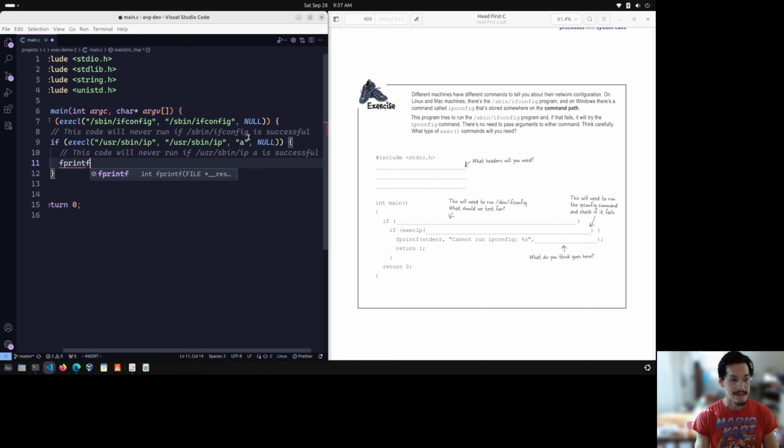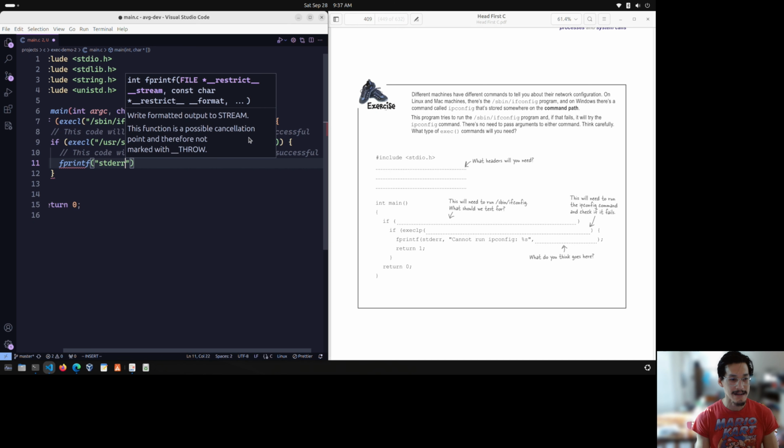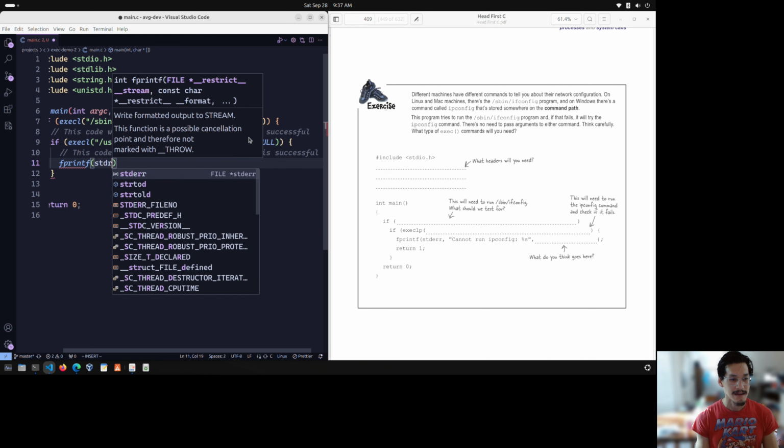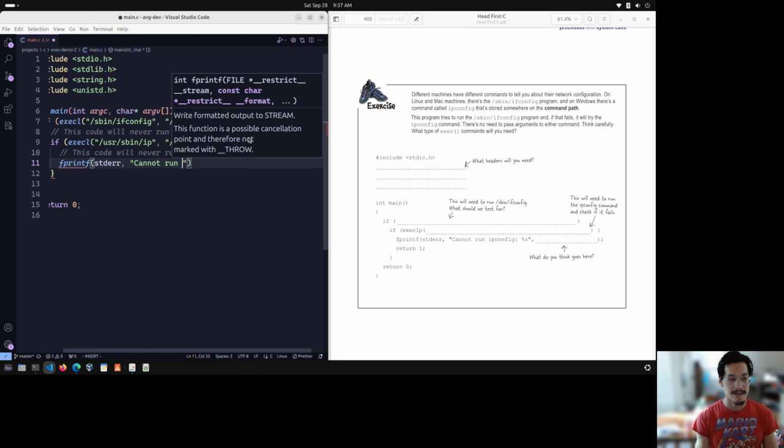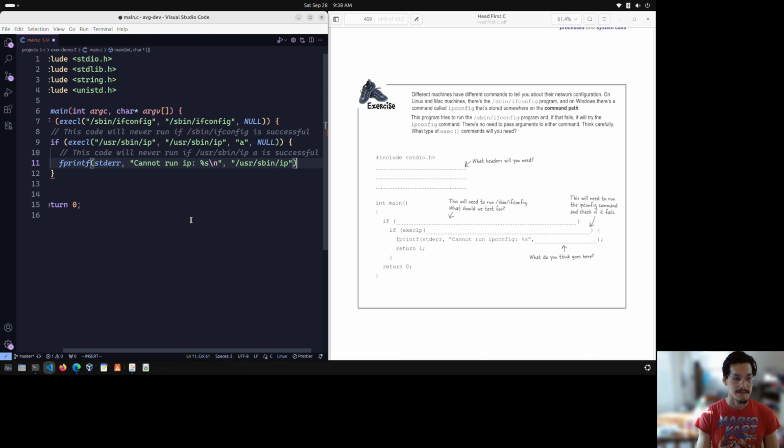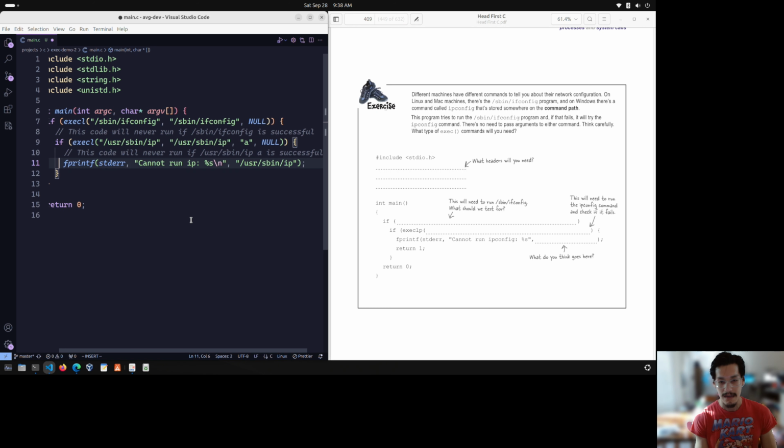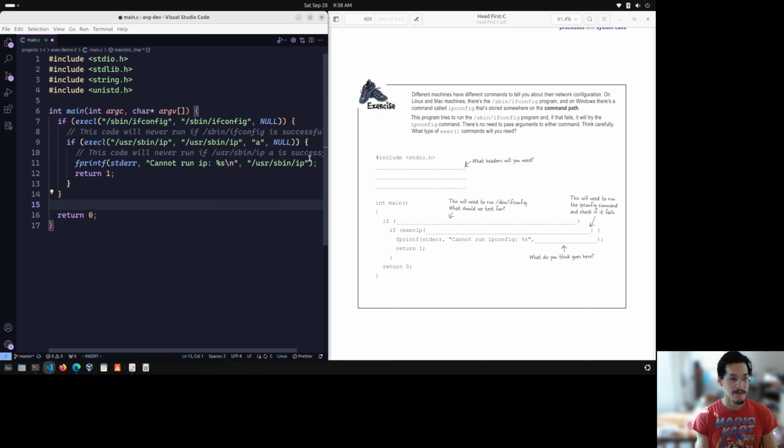So here at this point, we failed. Print to stderr, cannot run ip a. What do you think goes here? I guess it's just going to be the backup program. Maybe. Okay. Return what? Return 1. And then otherwise return 0. So I'd say something like this.